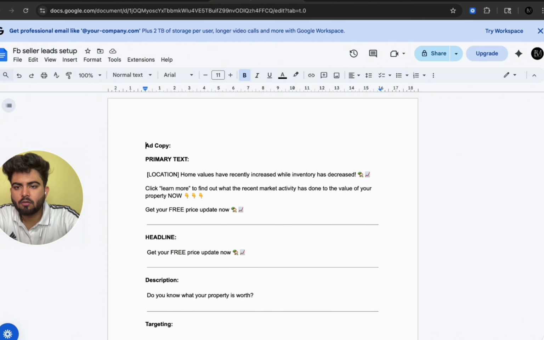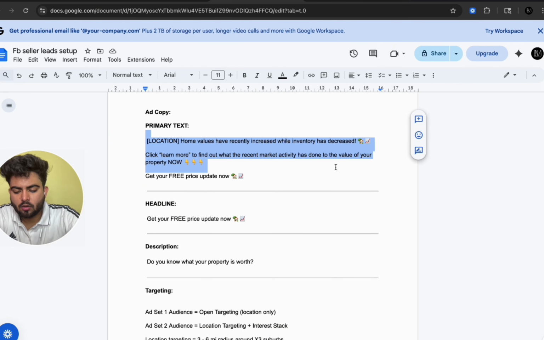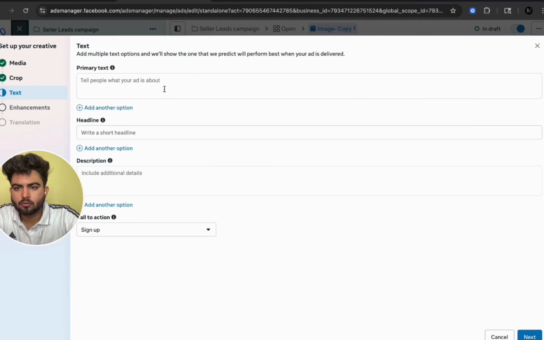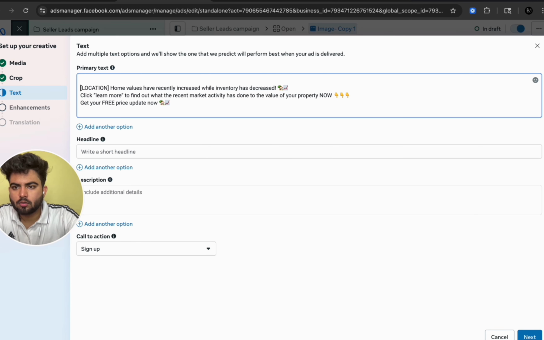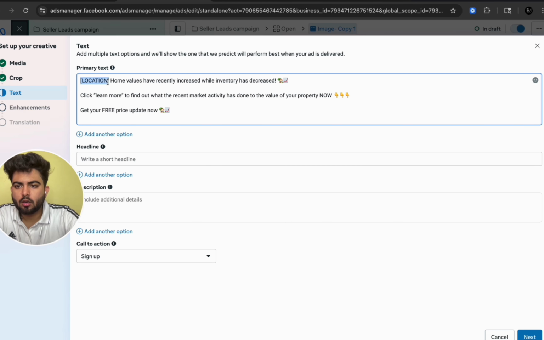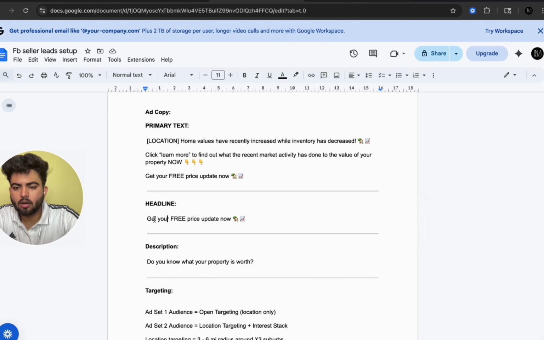Now for text, I'll copy this ad copy and paste it here. Make sure everything is good. Now, art locations, you can add your own location, whatever location you are willing to run ads at. Headline, I'll copy the headline again.